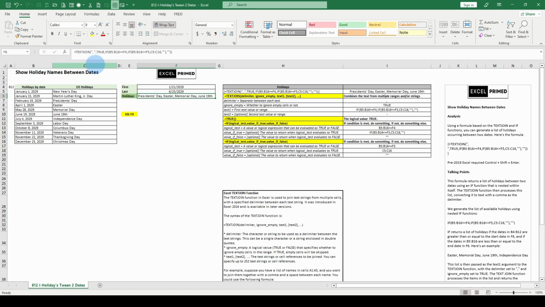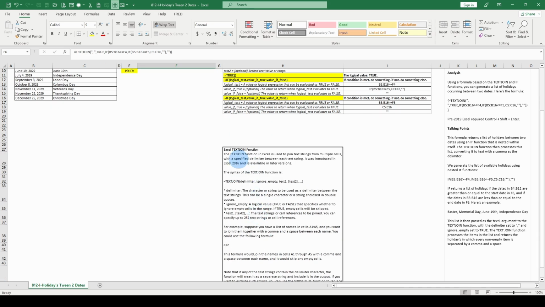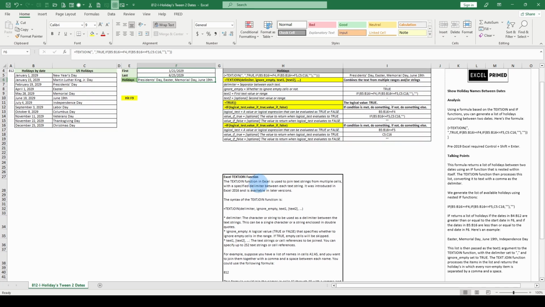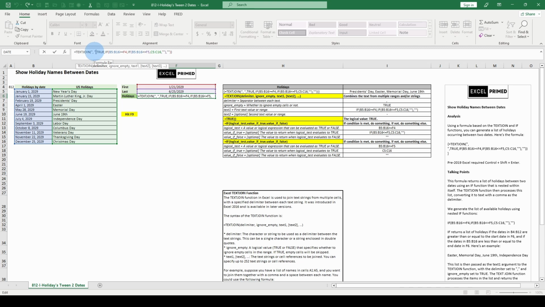Once we have all that stuff, what are we going to do? We're going to use TEXTJOIN. Remember what TEXTJOIN does? The TEXTJOIN function in Excel is used to join text strings, notice text strings, from multiple cells with a specified delimiter. What's the delimiter? Well, in this case, it is right here. Right here it says delimiter. In order to insert and read the delimiter, we have to put quotes around it.